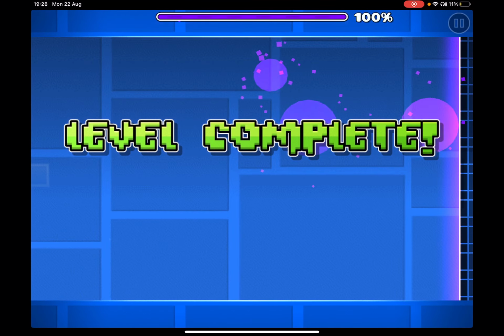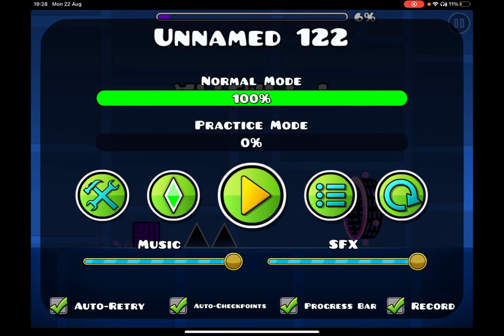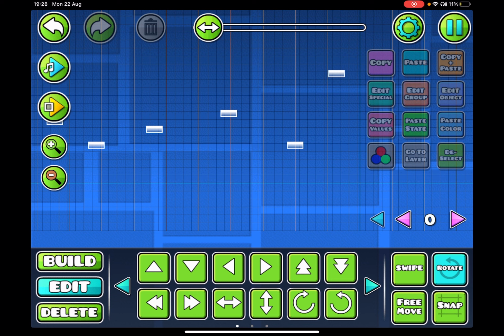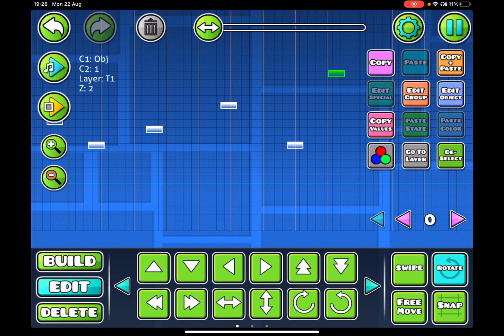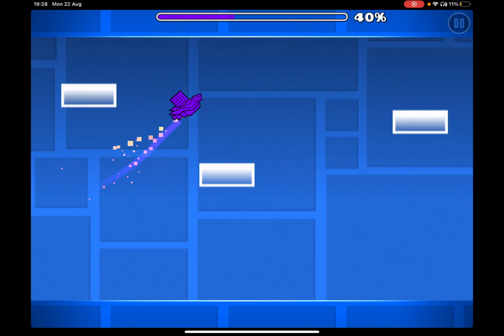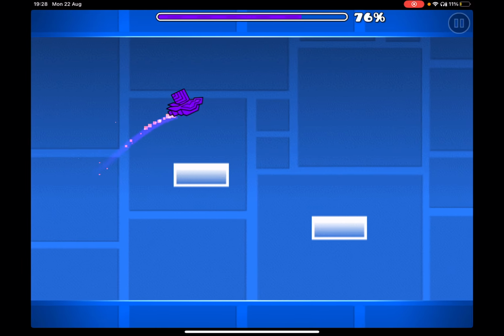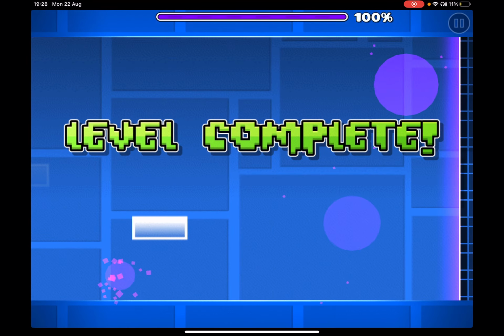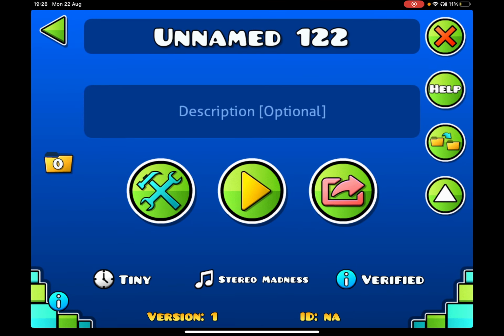Oh, I forgot. You can't even see some of them, so let me just put them in real quick. Alright, let's go. 10 objects! There. 10 objects. You know what I'm gonna call this? 10.